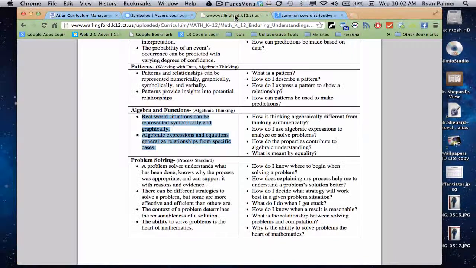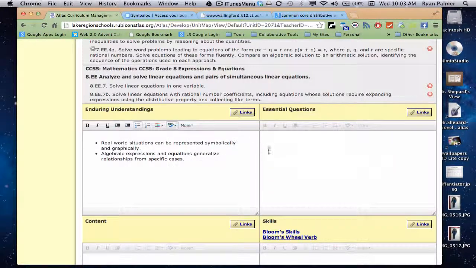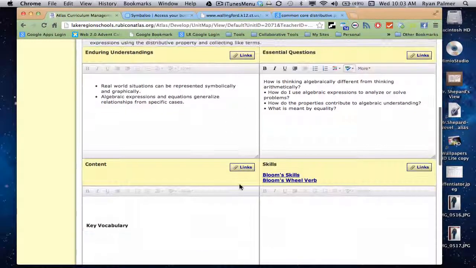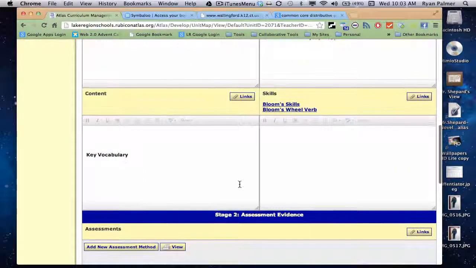My essential questions, I'm going to add these, copy them, and then paste them in here. And that's good there. Now, as far as the content, I might have some key vocabulary that I want to make sure I include in here. And so I am going to just type those words in.